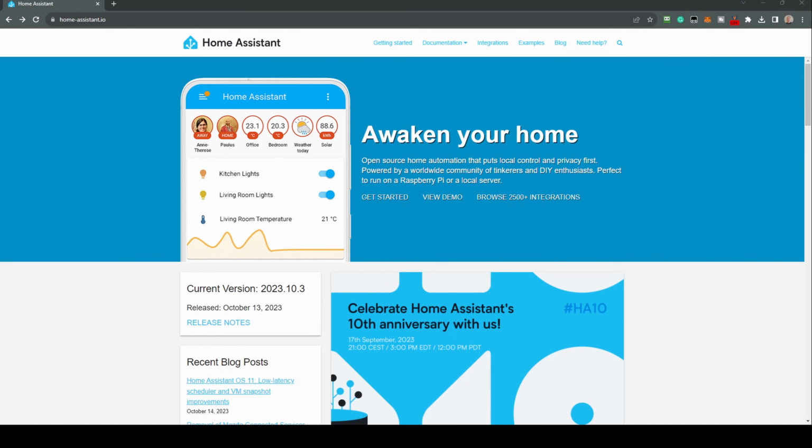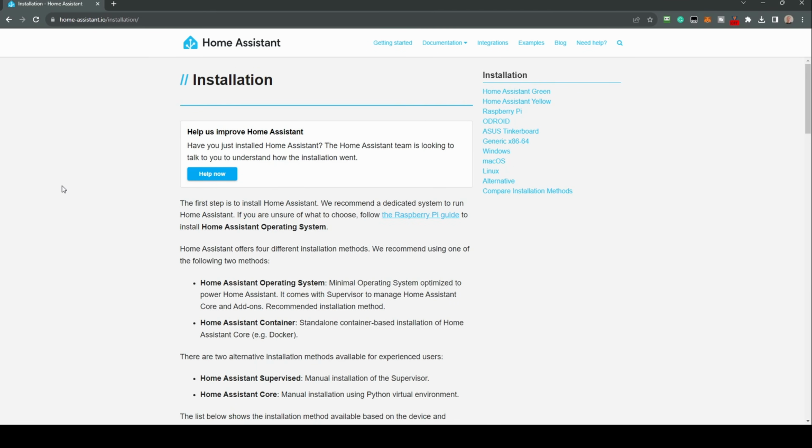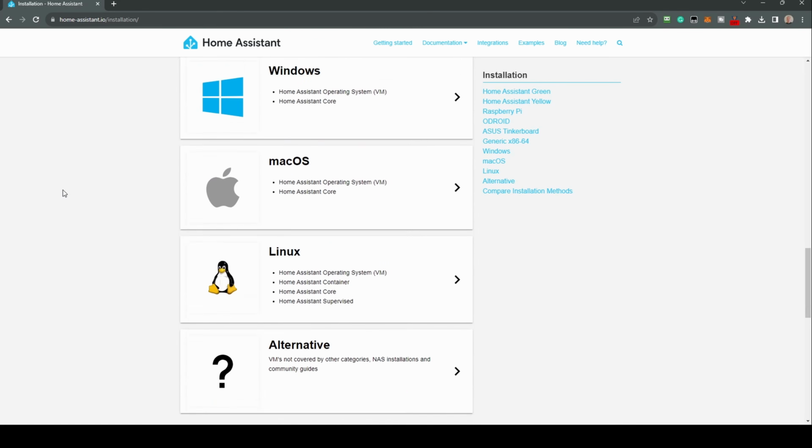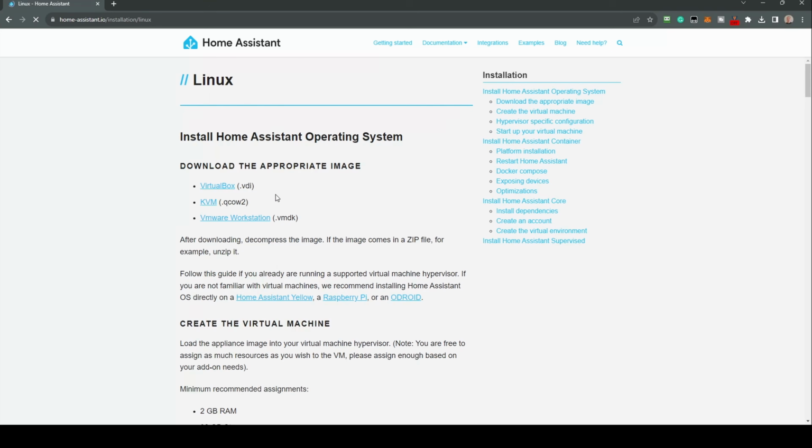We also need to download the Home Assistant virtual image we are going to use. Go to the Home Assistant website at home-assistant.io. Links are also in the description. Click Getting Started, then click Installation. Scroll down to the Linux section. At the top you will find links to download images. Click VMware Workstation. Whilst downloading the image, further down this page there are also written instructions for installation if needed.